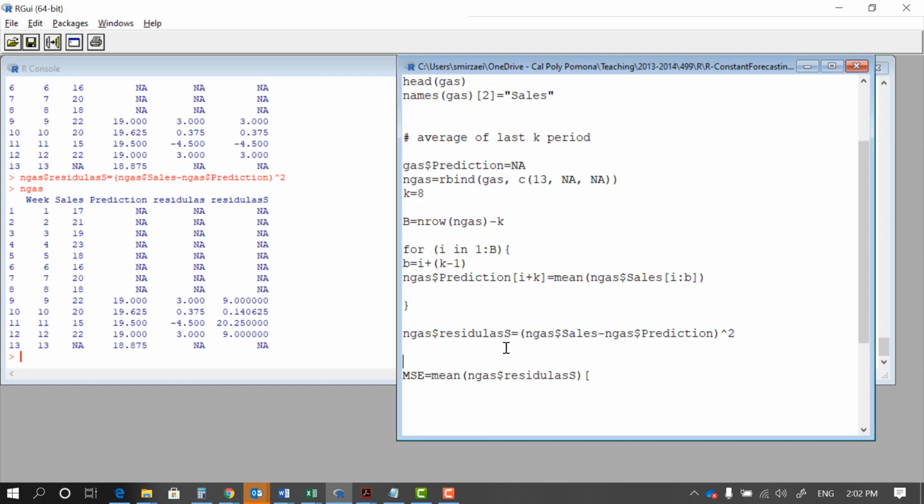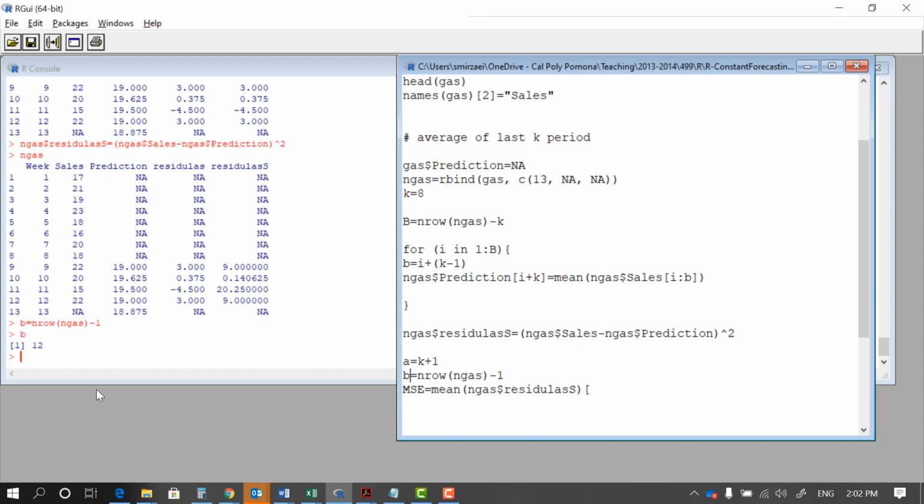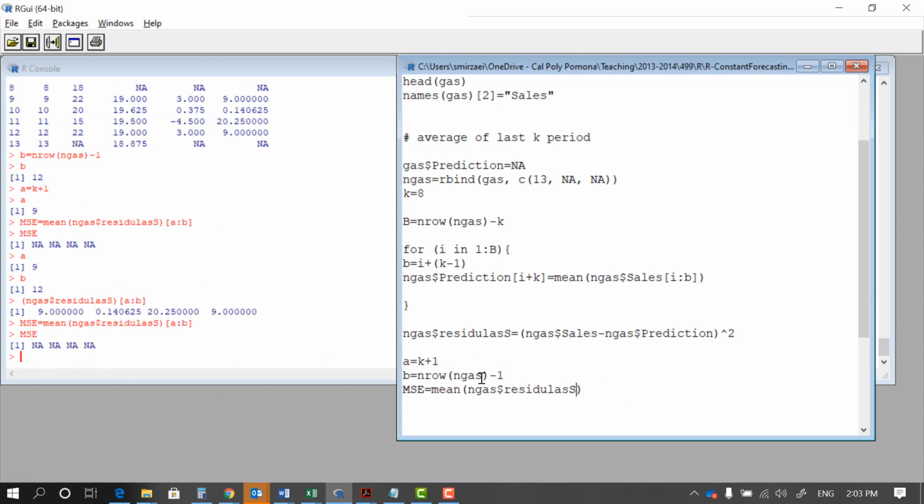I'm going to define it as a variable here. If it's a to b, the lower bound, upper bound here, I'm going to define it as your number of rows of the data set minus 1, right? Because we always don't have the very last one because we don't know its actual. So B, the upper range, is going to only go to, in this case, for example, 12, because the number of rows in the data set is 13 minus 1 is 12. And if you execute, A is going to be 9. So now I have defined A and B.